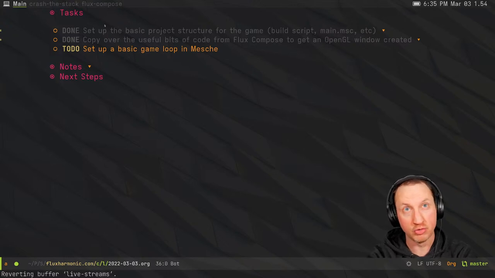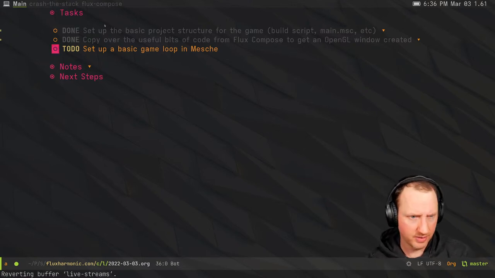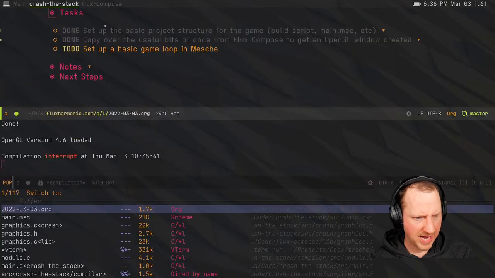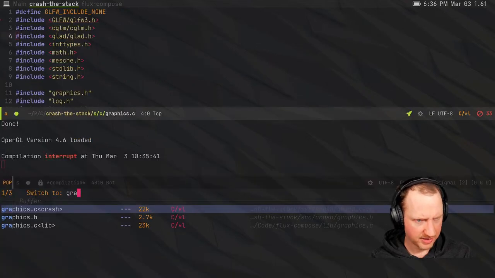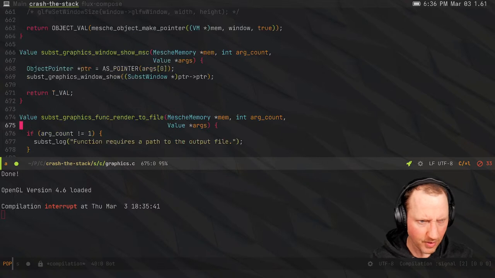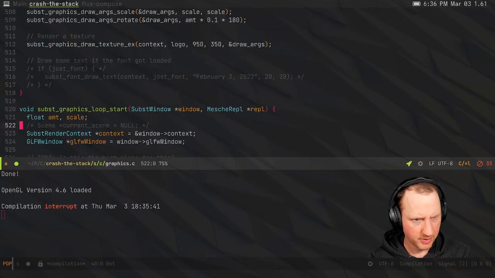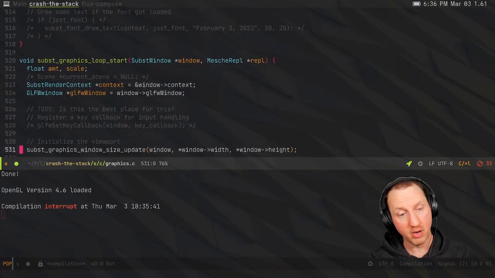So we need to draw some things to the screen. Like, for instance, first of all, clear the screen. And also check to see if the window needs to exit. So we can do some of those things in our code here. So let's go back into graphics.c. And I want to take a look at what we had before in our render loop. So some of this stuff we need to break out, I think, into separate functions that could be called from mesh.